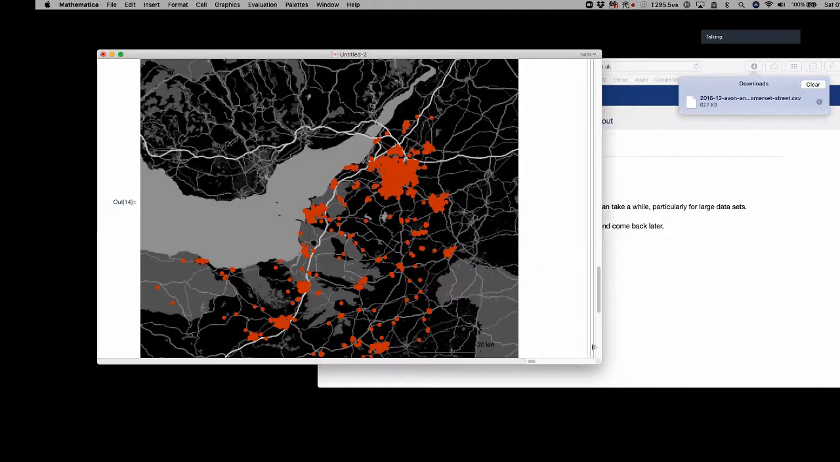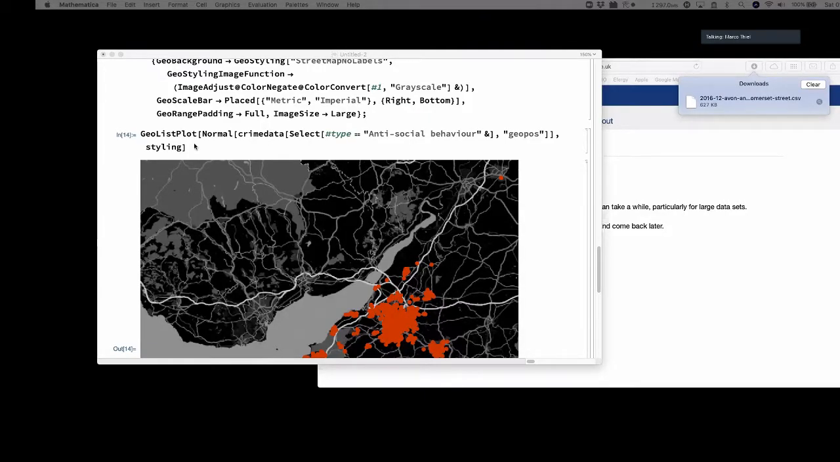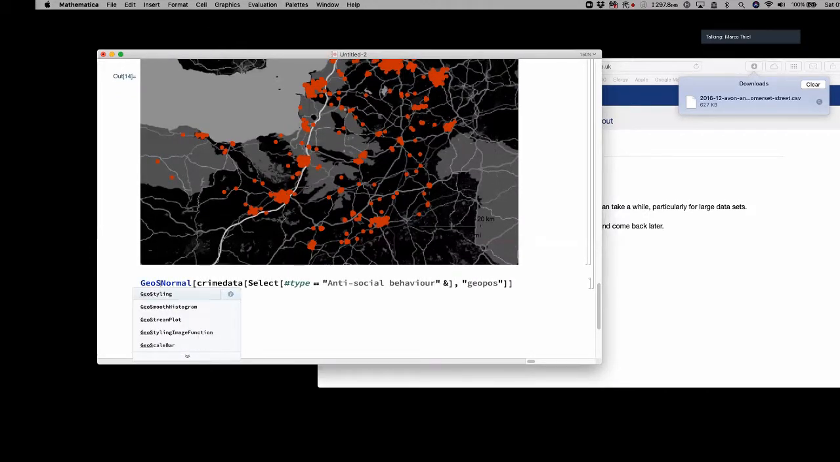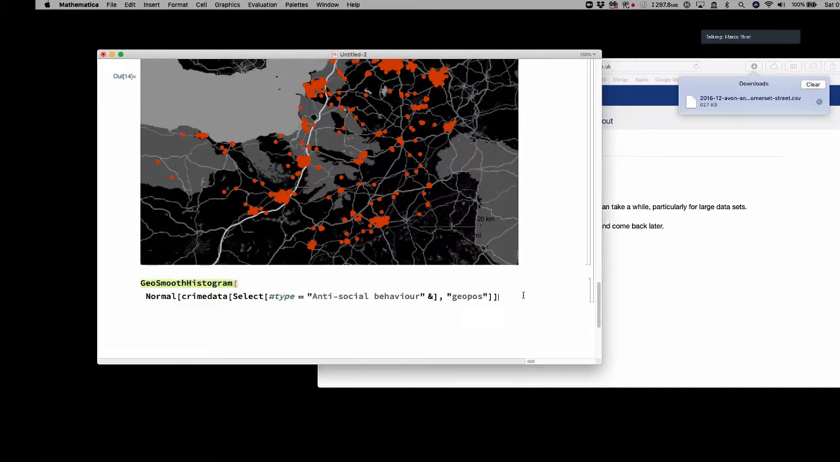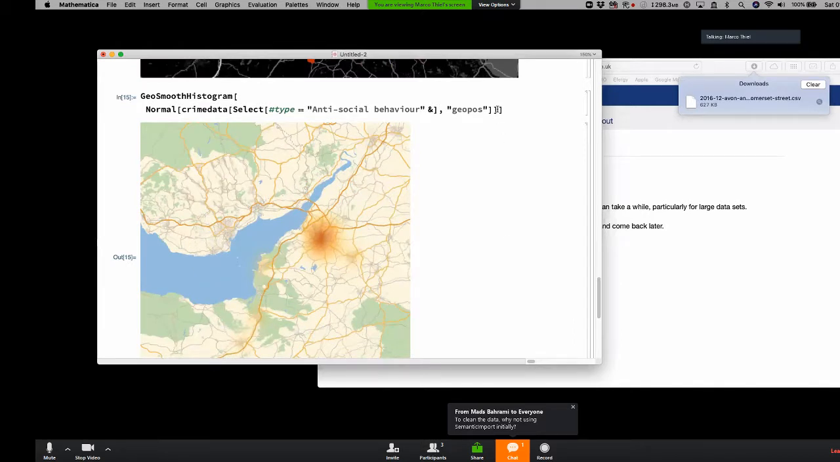And again, I could, of course, do similar things to what we did before, like use smooth distributions for histograms or something like that. So we could try something like that, take all the data and do a geo smooth histogram, then again everything would hopefully look similar to what we had before. So I think there are options.